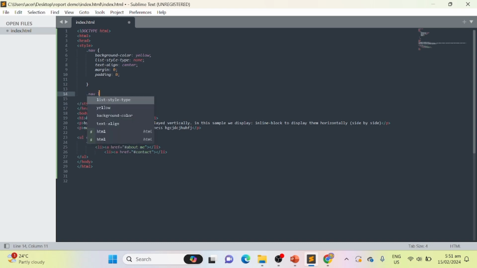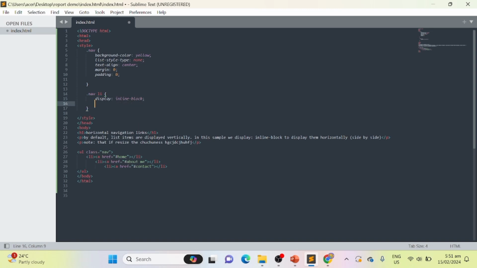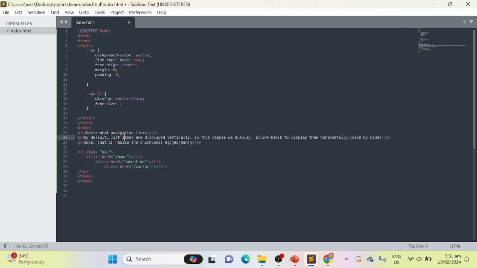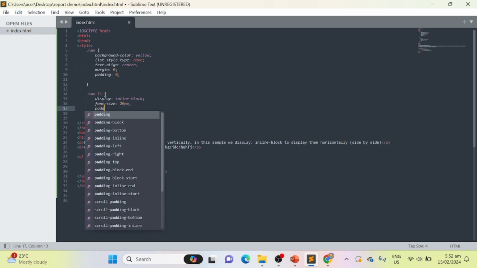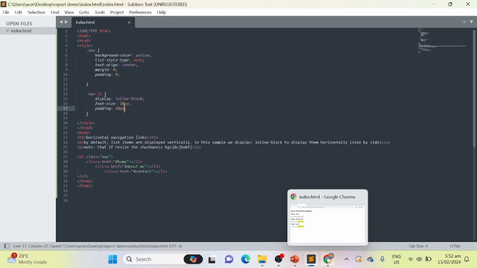Now for the li, display inline-block, which we already discussed earlier. Font size to 20 px. Next is padding, let's set it to 20 px. Then save. Then you see the result.